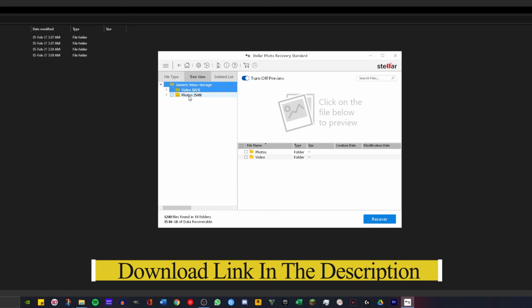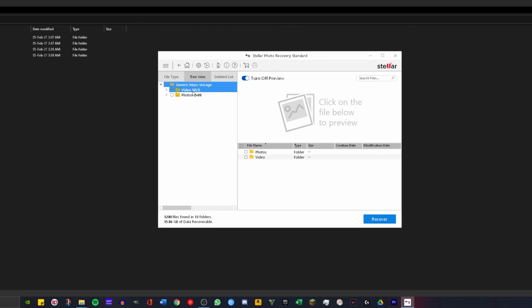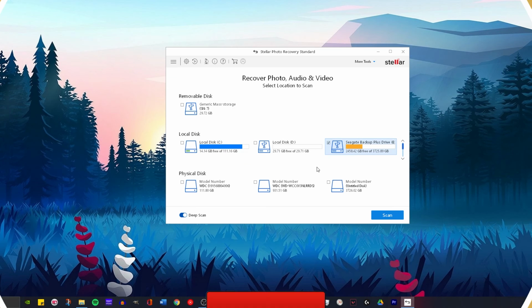And yeah, with this application you can recover any kind of media from your PC, from hard disk, pen drive, SD cards and whatnot.